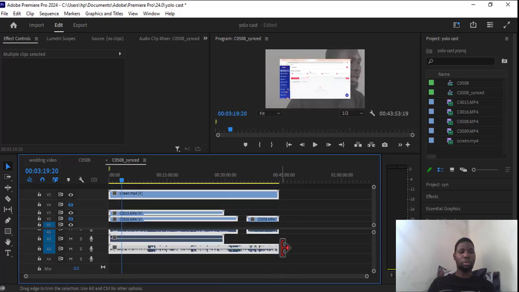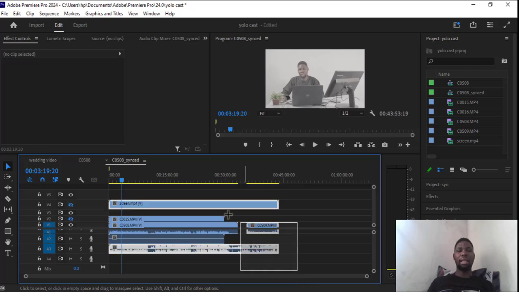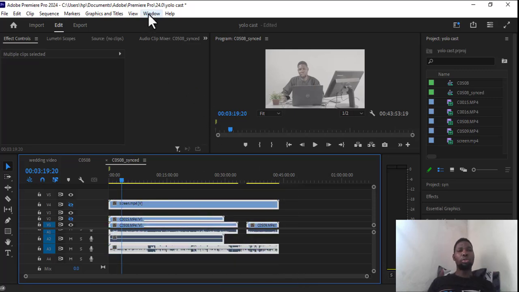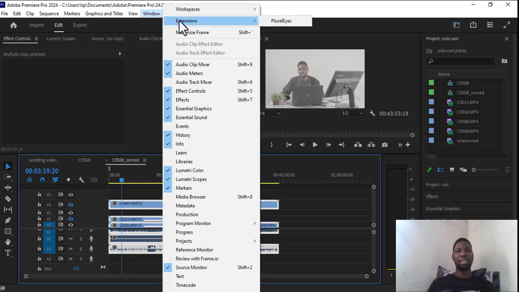All right. Okay, so you highlight all of them, and then you come over to Windows, and then you go to Extensions, and then you see PluralEyes. So PluralEyes is a third-party software that has been made by Red Giant. Yes, so Red Giant owns this plugin, and it's not free. It's a paid software, but it does a really nice job.